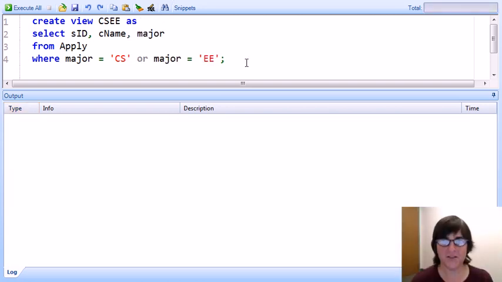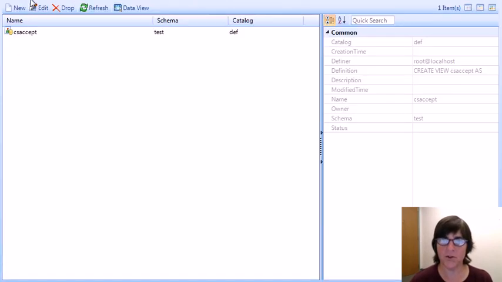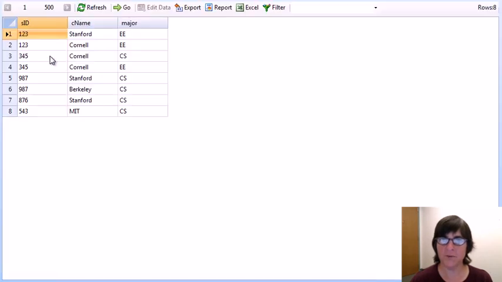Now let's take a look at insertions into views. We'll create our view called CSEE that contains the ID, college name, and major of students who have applied to major in either CS or EE. We'll create the view, take a quick look at it, and we'll see that we have quite a few students.